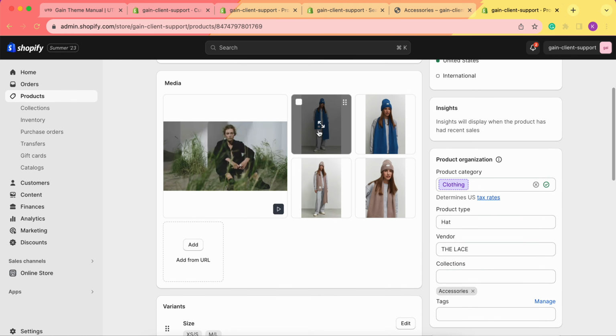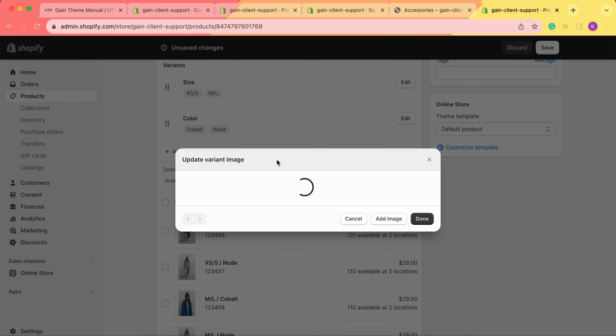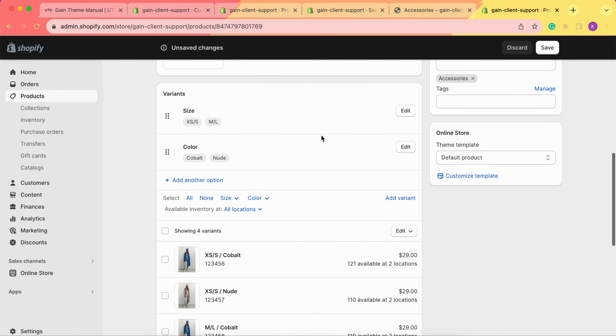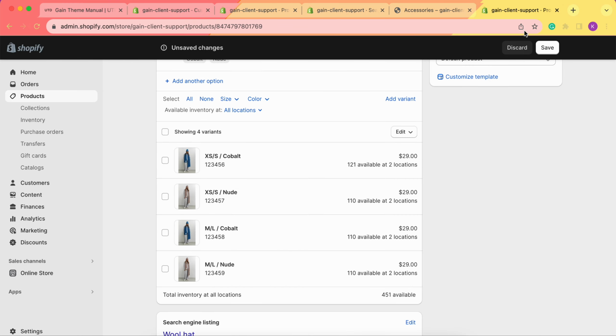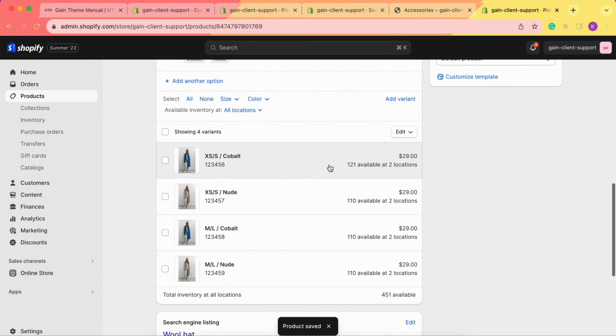So before we start, let me just change the image in here. So this image should correspond with the first image here. And now let's click on our first variant here. Just a second, let me save the changes for my images, and now let's click in here.